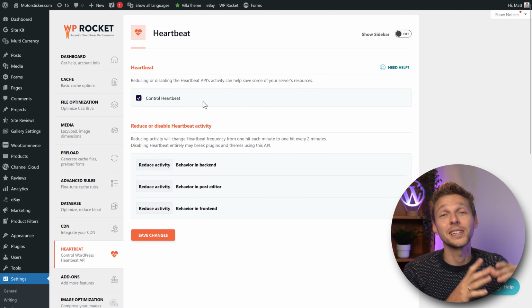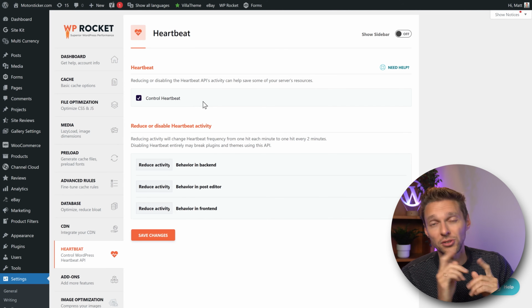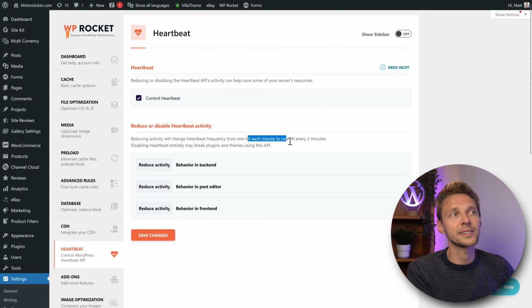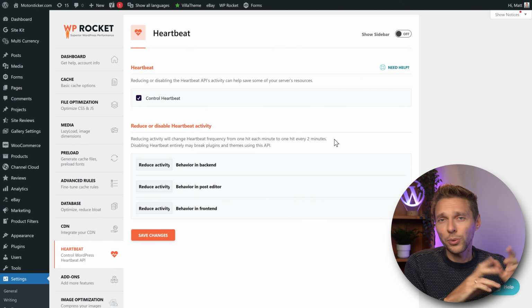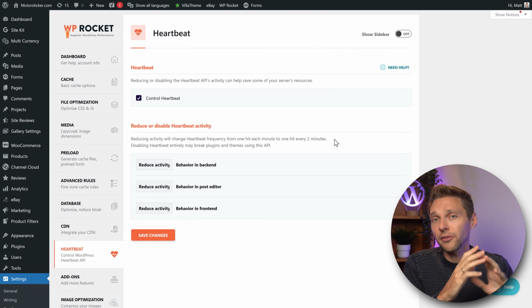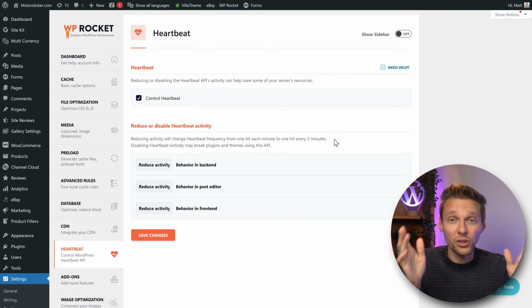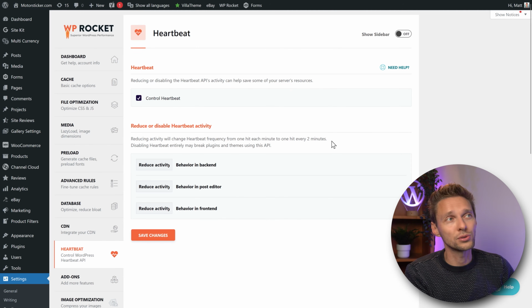What does it mean? It means less load on your server because normally every minute WordPress will save things on your server. Like for example, when you're creating a post, it will auto-save every minute. Well, it's a lot of load on your server, so you can also do this to hit once every 2 minutes. It will save you half of the load on your server. That's a lot. So we're gonna reduce all the activity in your backend, post editor and frontend. It's already on, so we don't have to save it.